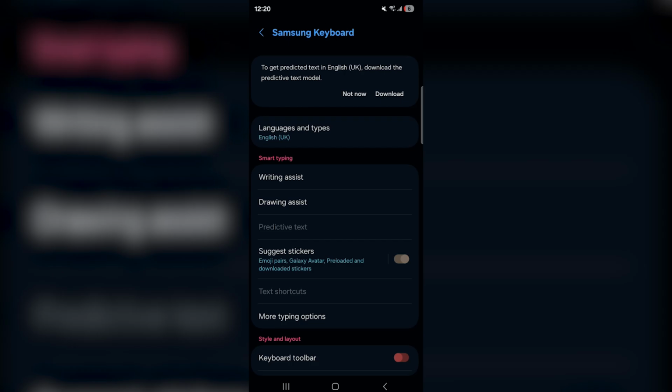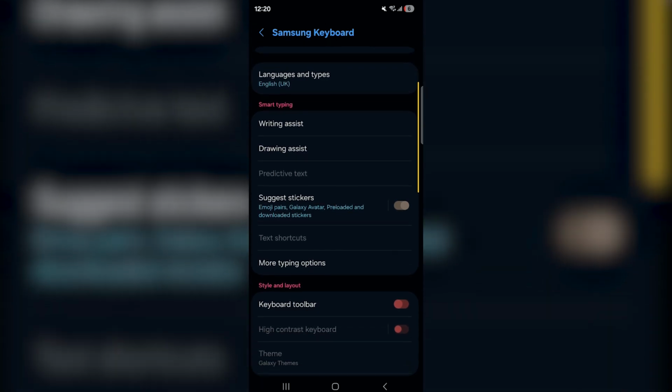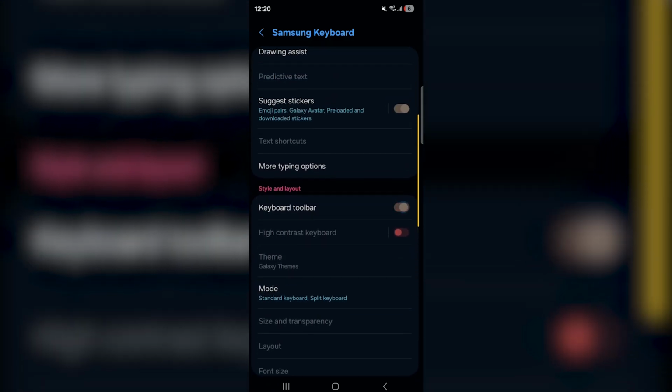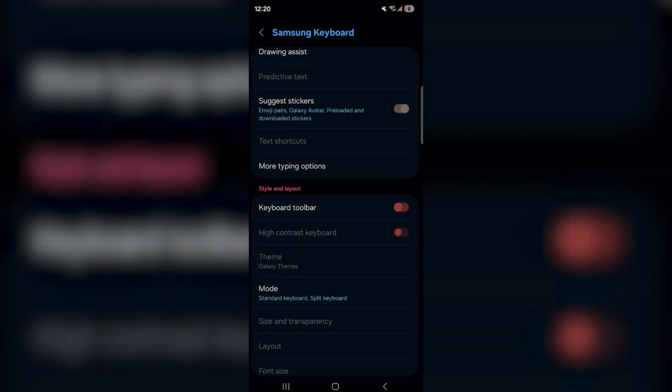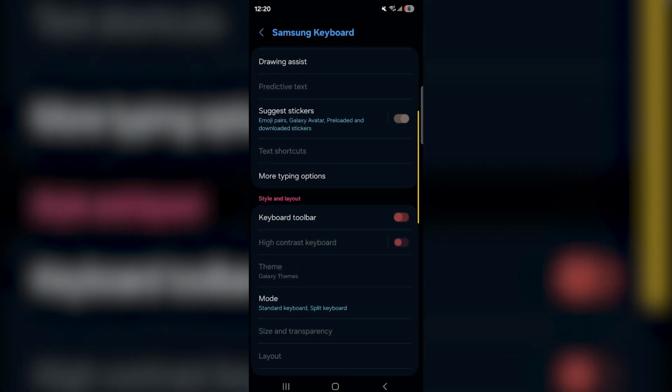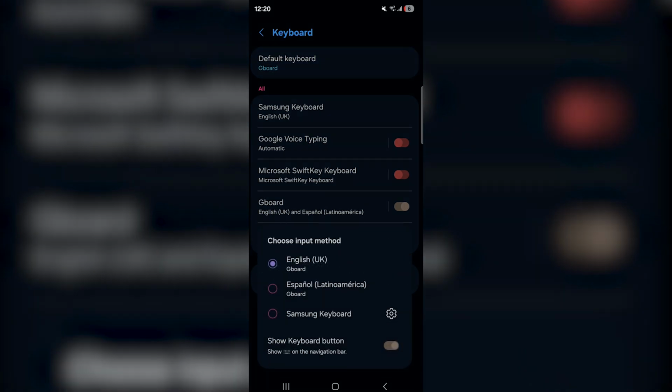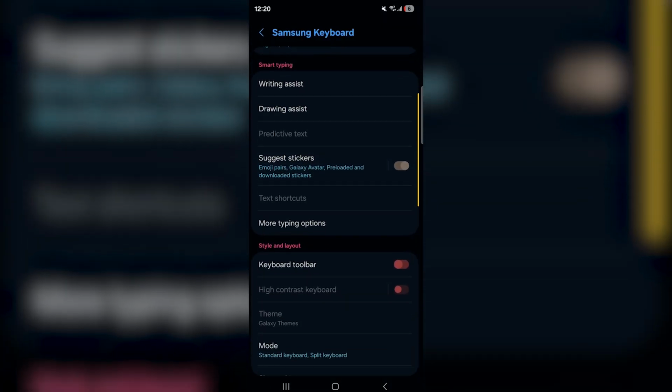So once you go ahead and click on it, you're going to see a lot of different options. But what you want to do is go ahead and find the theme settings. So right now I'm on Galaxy themes. And what I could go ahead and do is I can turn the toolbar on and off as well. I'm also going to see a theme section where I can select themes as well if I wanted to go ahead and do that. What I could do is also choose my default keyboard as well if I want to do that.